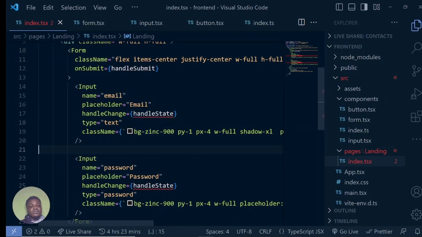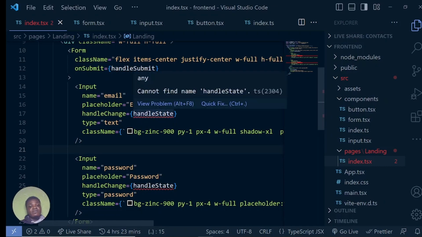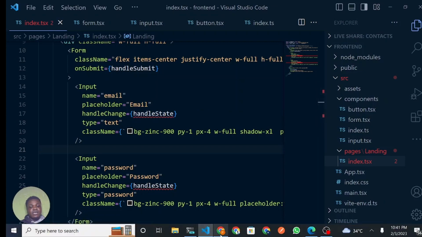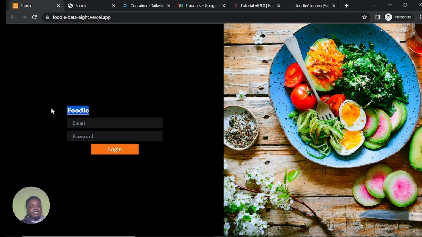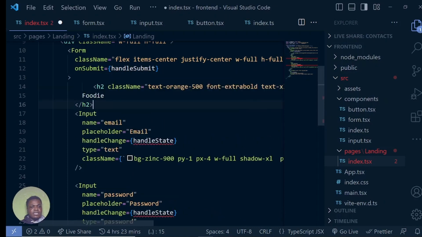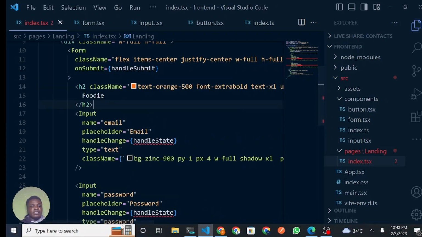Before I create this handleState that is complaining here that we don't have anything defined as handleState, let's add, I think we have something here. Yeah, we have this footer. Let's add this. So let's go here and let's add footer. So footer is just an h2.